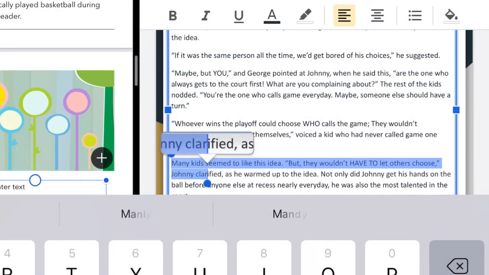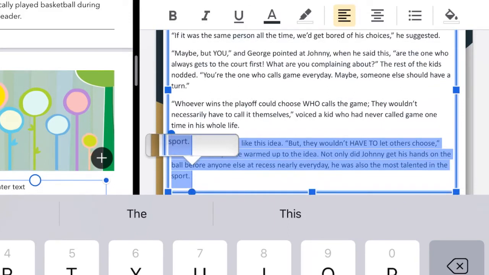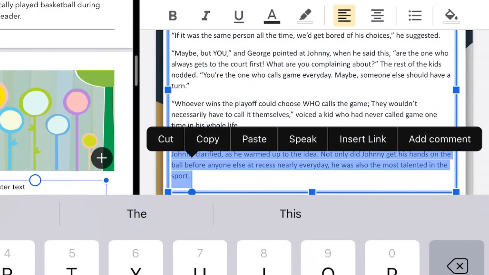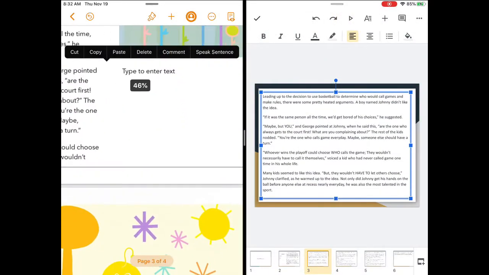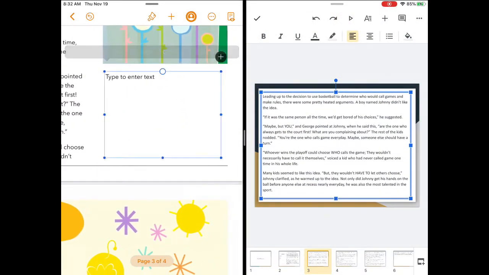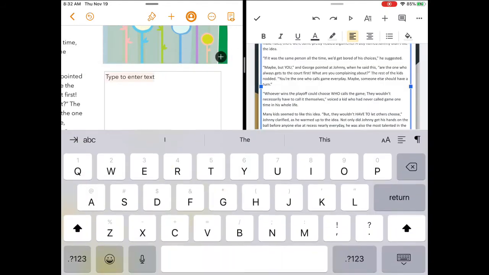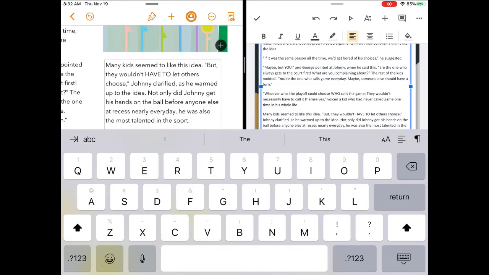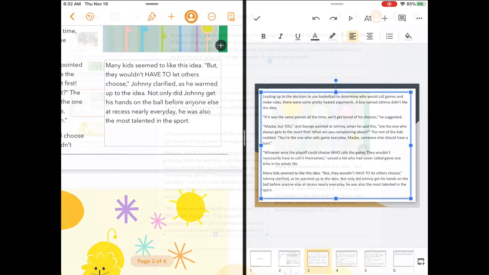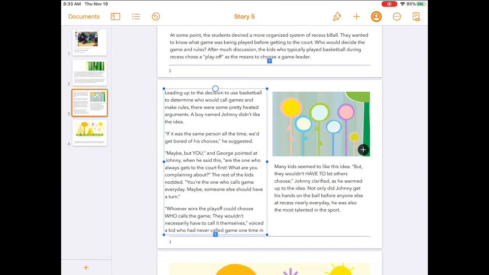So I selected only the word many, and now I'm dragging the cursor down to only select that one paragraph. I'm clicking the word copy, and now I'm coming over here. I'm gonna kind of zoom in a little bit, clicking on this text box, deleting the placeholder text, clicking paste, and there it is. So this text box is selected.